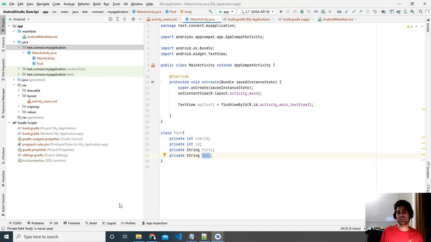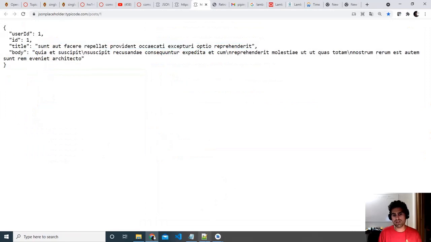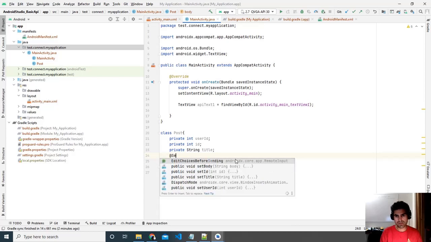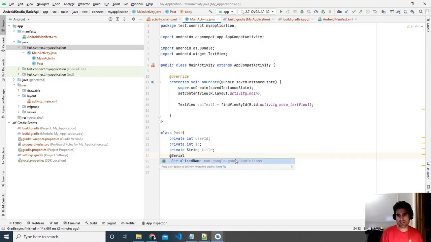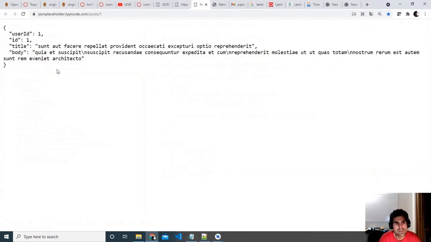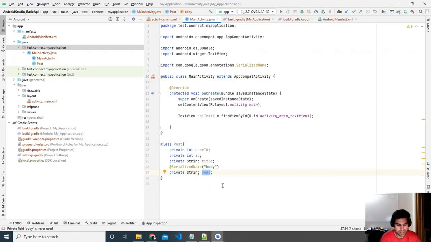But how would you communicate if you change the name to something else when your JSON is going to have a body here? That's where a very useful method comes in, called serialized name. It helps us tell precisely how we want the JSON serialized, and we just say body, and now we can name it whatever we want. As you can see in the body, we're getting a large amount of text. Let's call it big text.